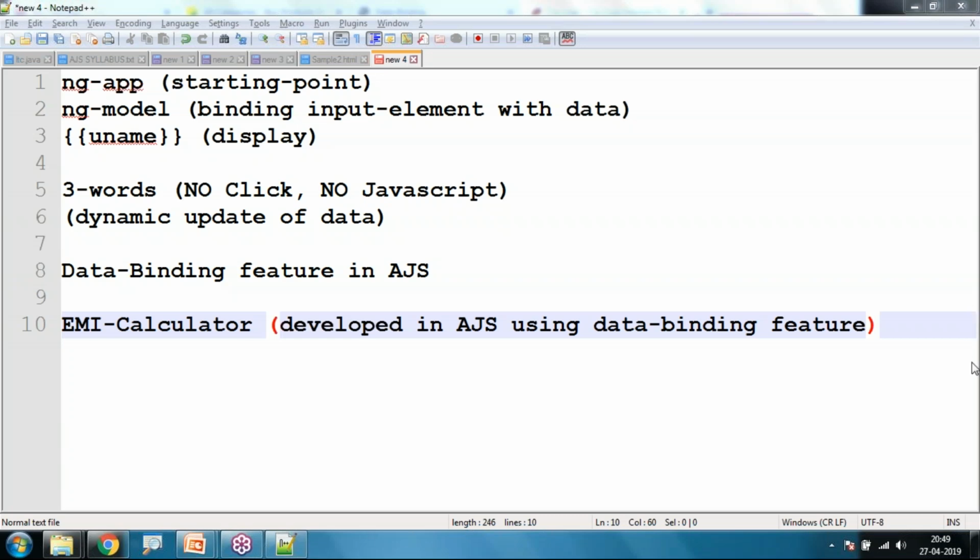I got your question: how is it increasing the EMI? Please explain in detail. Yes. Internally we have one small event associated with that, and that event is done with the data binding feature using controller functions. We are going to discuss that in detail in controllers, how to change that value dynamically in a web page. We'll discuss that in the controllers chapter of AngularJS.